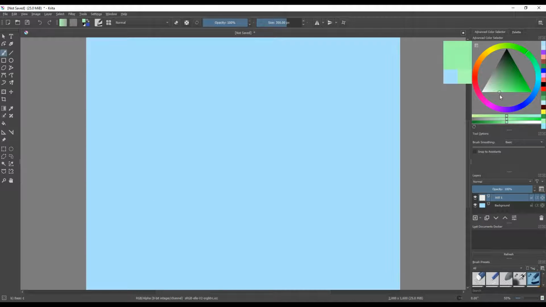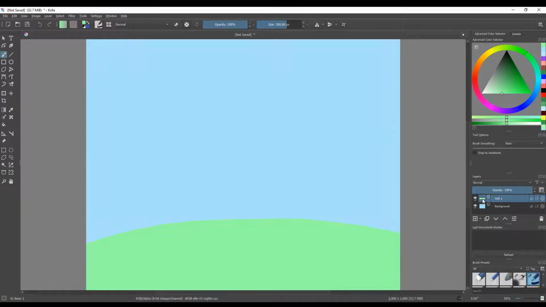Okay, so now I'm going to grab a nice green color, and on hill 1, on my layer hill 1, I'm just going to draw a nice green hill. That's on the layer hill 1. And yeah, this is a little display of what we have drawn on this layer.